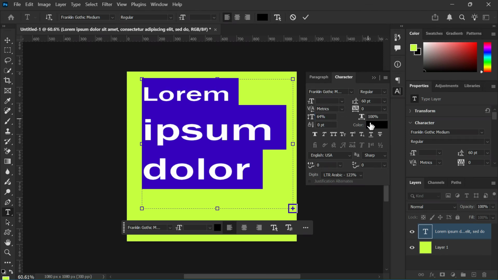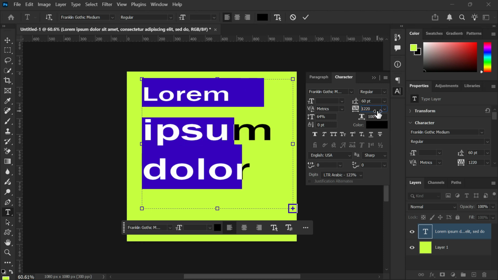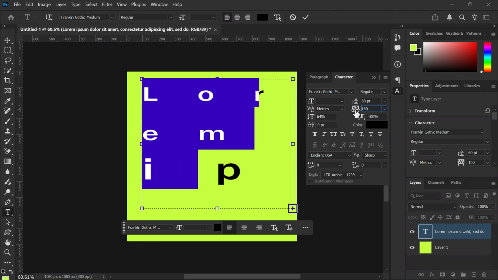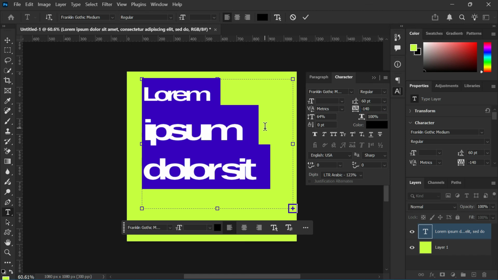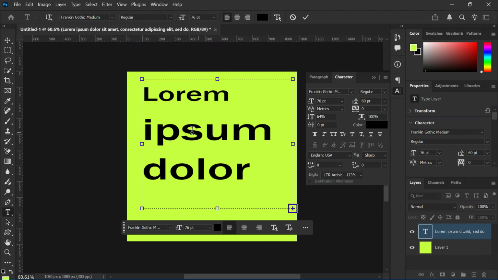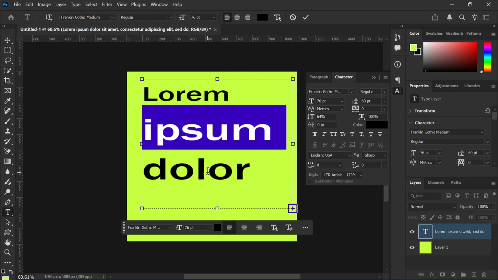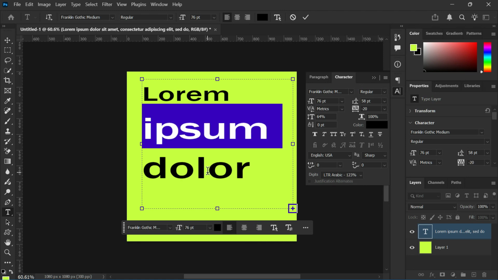Now let's talk about a much faster way to adjust line spacing using a keyboard shortcut. This is extremely useful when you want to quickly experiment with spacing without constantly typing numbers into the Character panel. First, select your text using the Type tool and highlight the lines you want to modify. Then on Windows, hold down the Alt key on your keyboard. While holding Alt, press the up arrow key to decrease the line spacing. Each tap will tighten the spacing a little bit more.